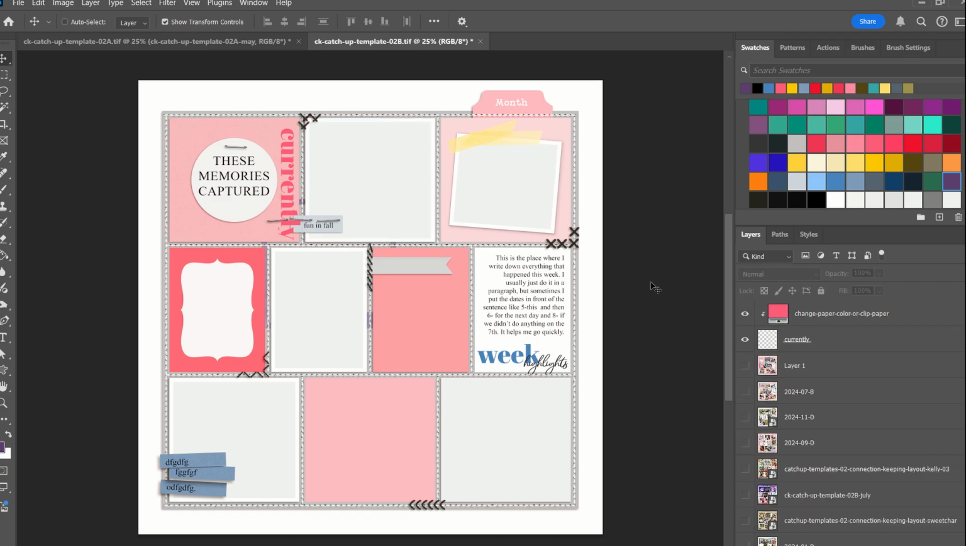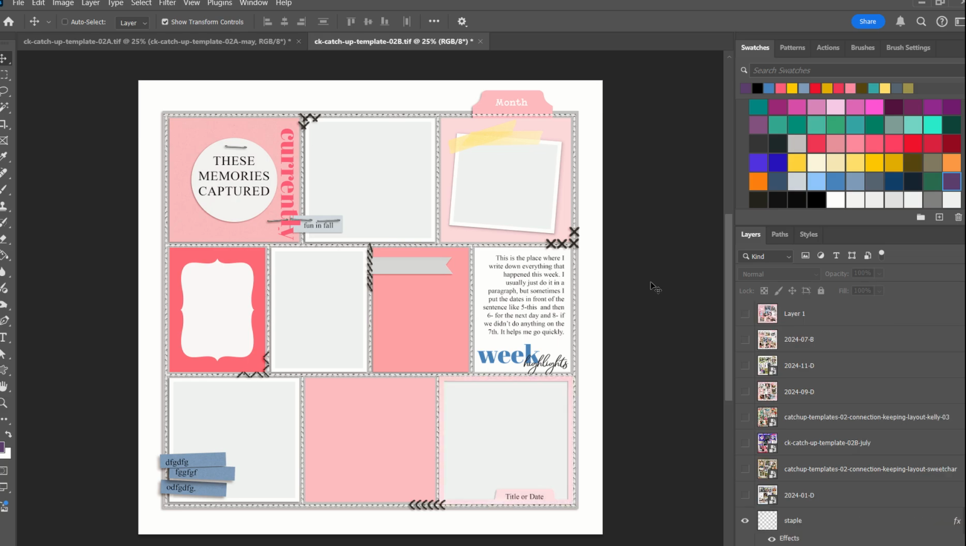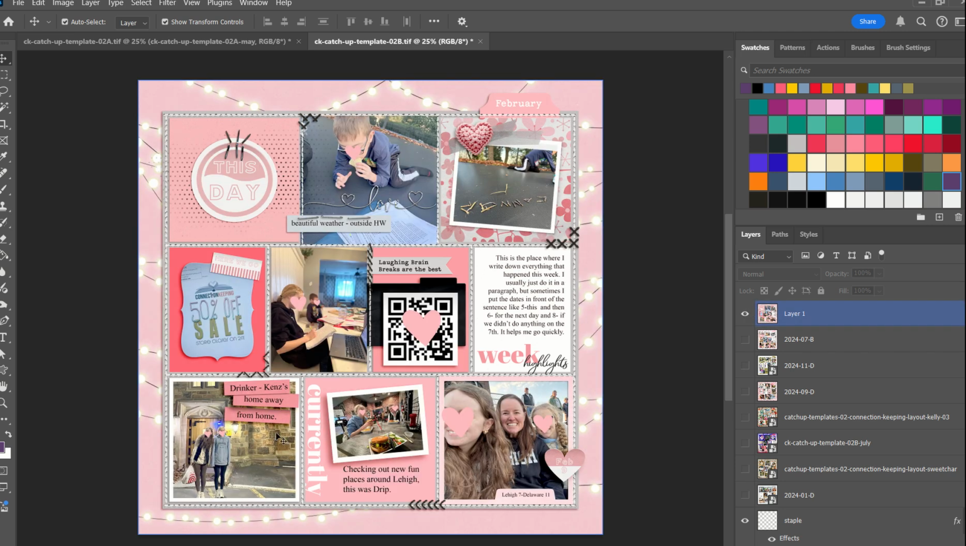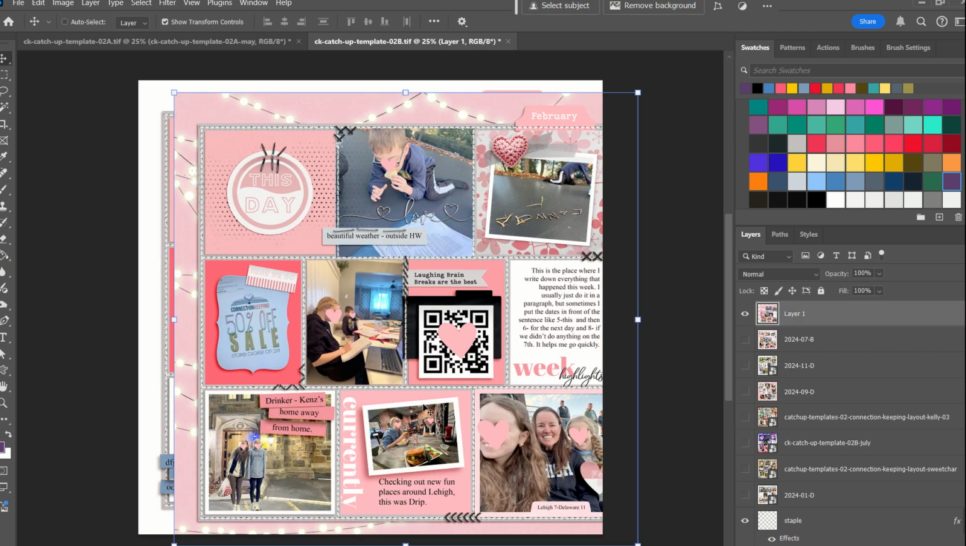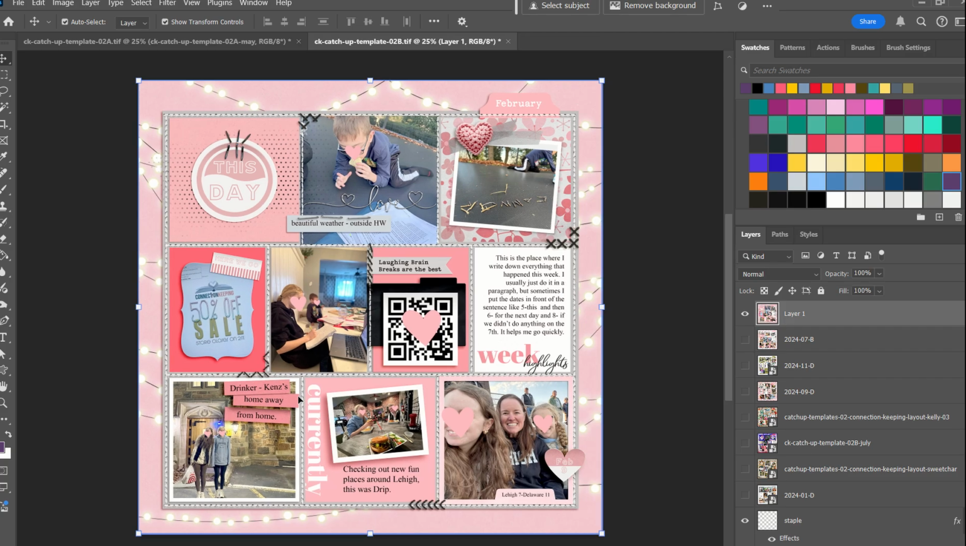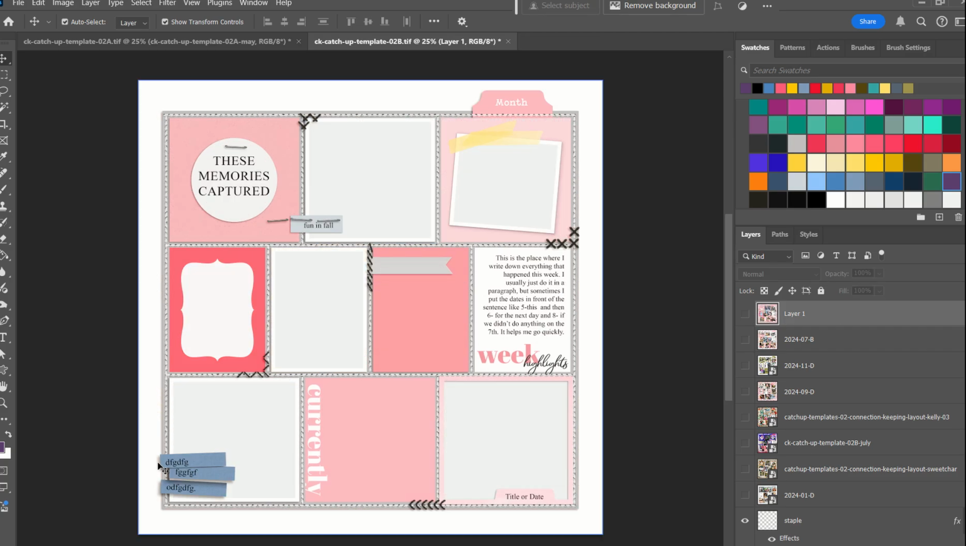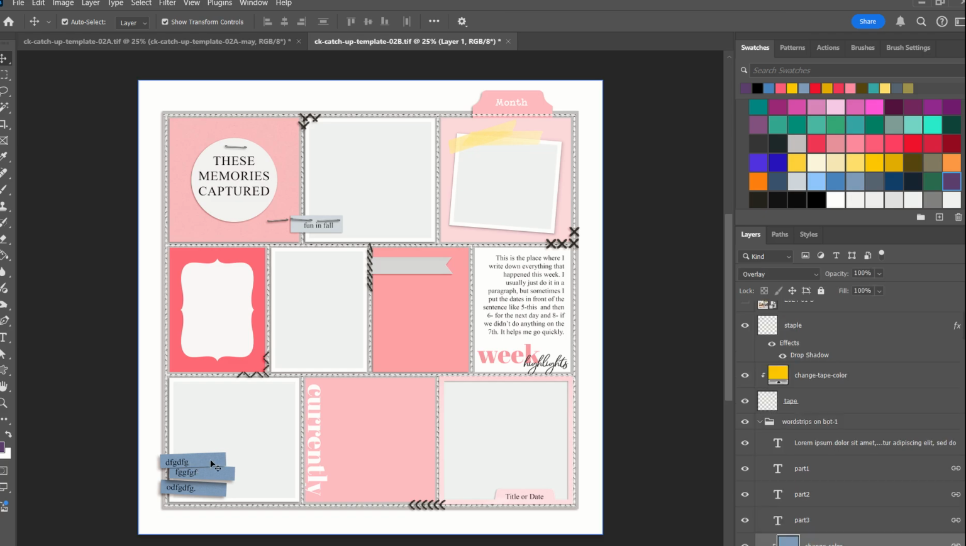Alright, so let me move this one back, and let's see what pages I have. Okay, so this is a pretty simple page. The only thing is over here, I moved the word strips up to the top. And again, they're all linked, so you can just left click and move them anywhere. Put them up here or up here. So that's what I had done for that one.